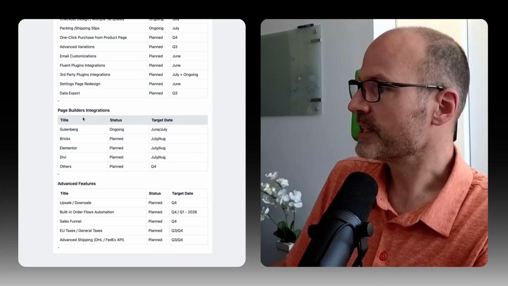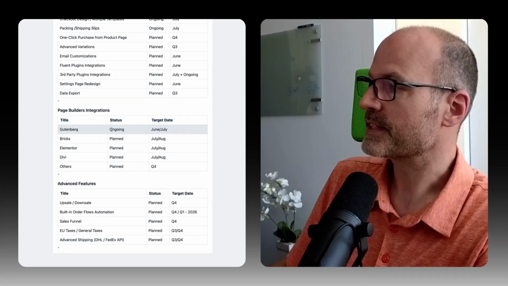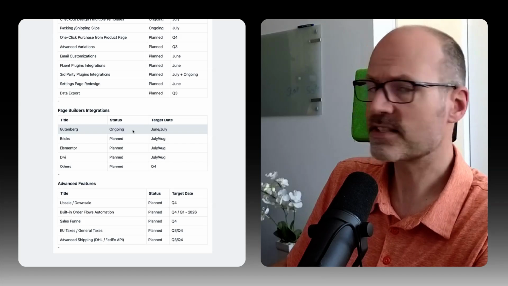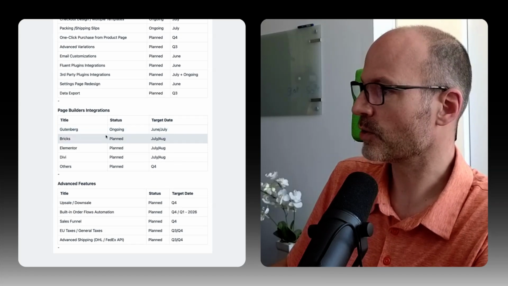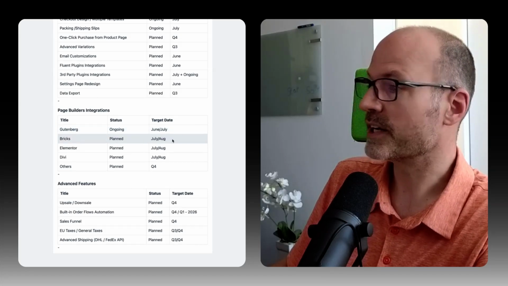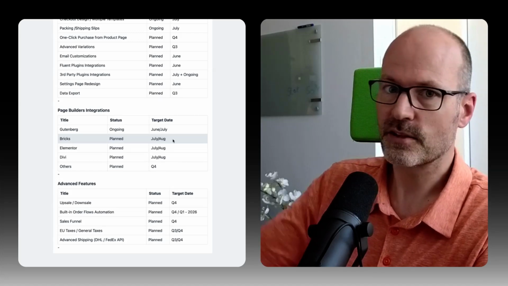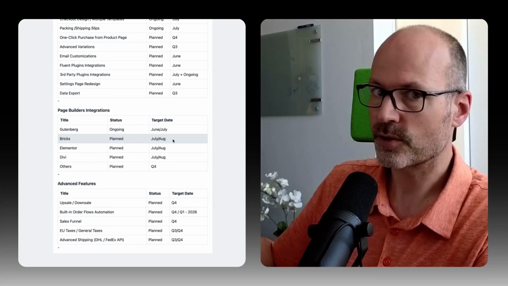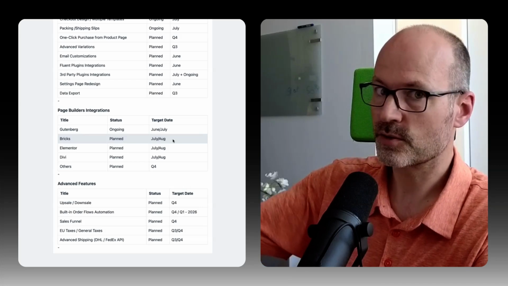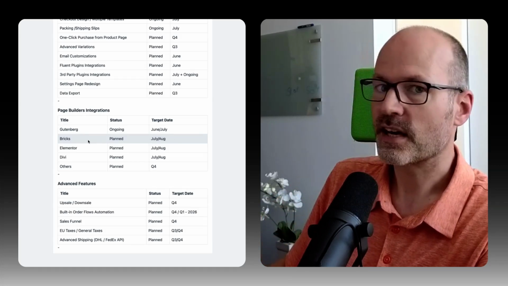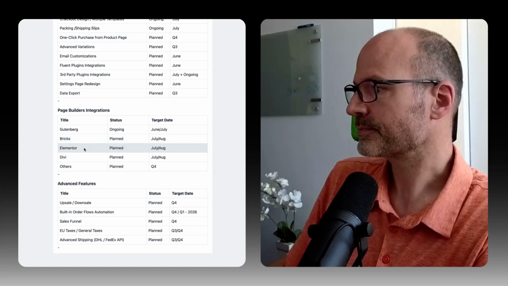So, page builder integrations, Gutenberg. That's already working, and it looks quite nice. It has some quirks, so that's the reason why it's ongoing. Bricks is planned for July and August. I wish I could show something, but since this is not my server, I do not want to install my own Bricks license on it, and other users are using the same beta version as well, so that doesn't work. So we cannot even check how it looks right now.